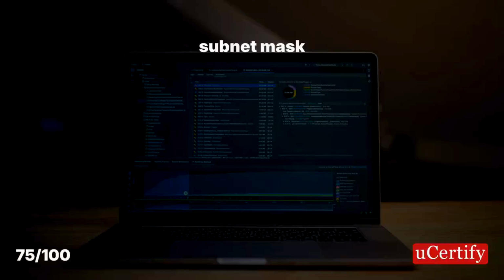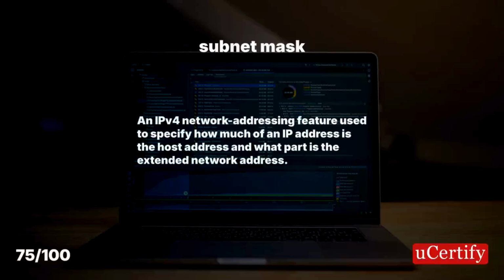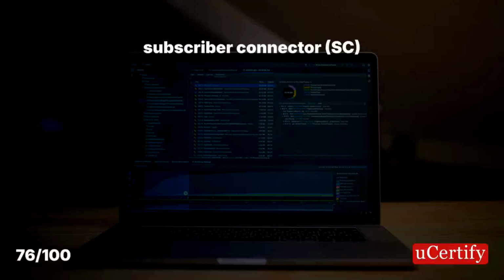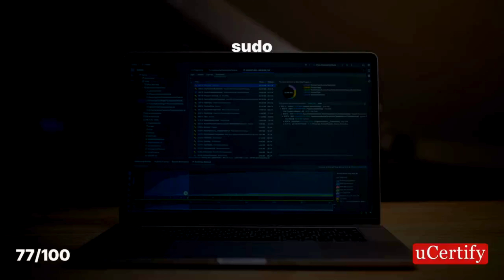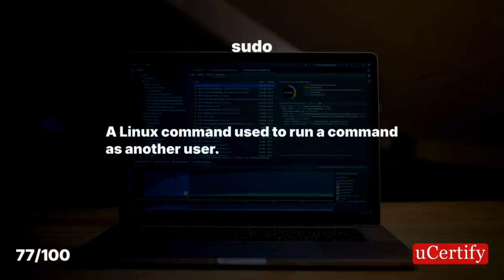Term: subnet mask. Definition: an IPv4 network addressing feature used to specify how much of an IP address is the host address and what part is the extended network address. Term: subscriber connector, SC. Definition: a square connector type used in fiber optic devices and cables. Term: sudo. Definition: a Linux command used to run a command as another user.